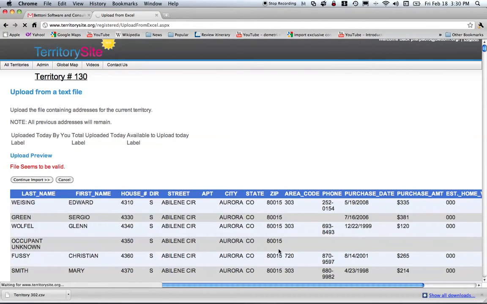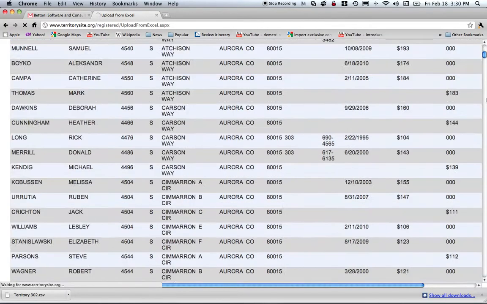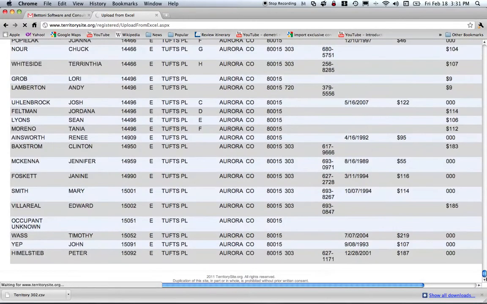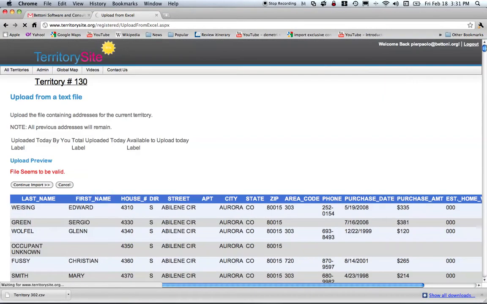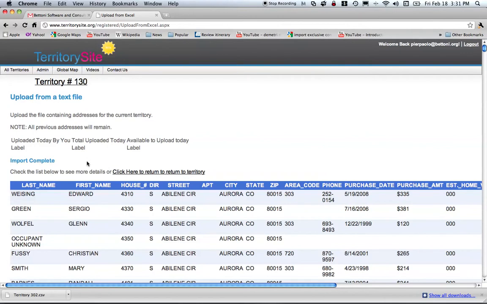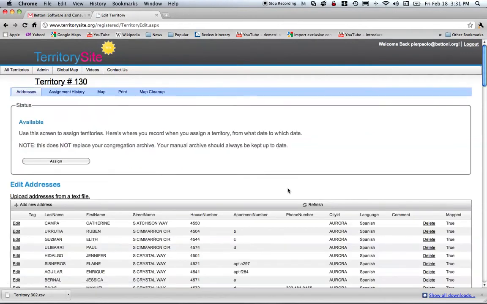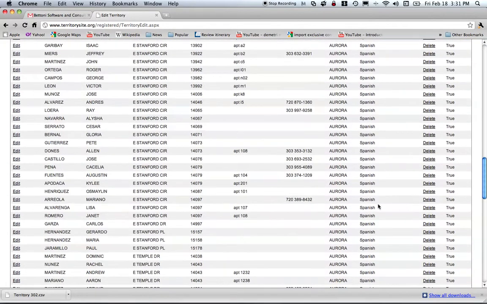So as it's uploading all of these contacts, not only is it checking every last name, but it's also trying to position every address on a map so that it can show you where they're all located. That's why it takes a little bit of time. And with some patience, you will see it show up in the next page. There it is. It tells you the import has been completed. Click here to return to your territory. There it is. These are the Spanish names.